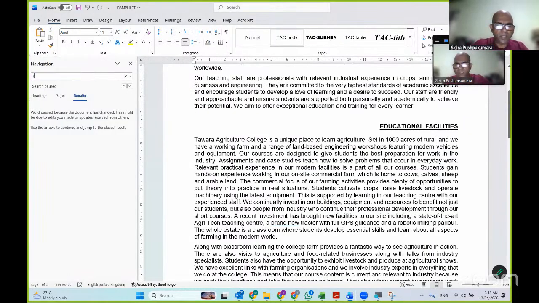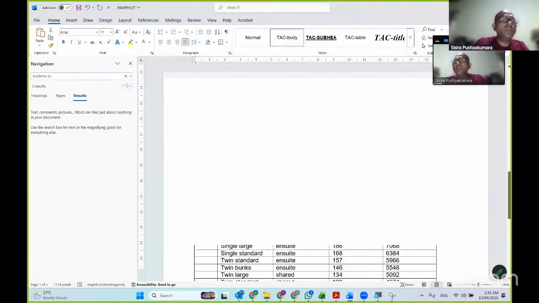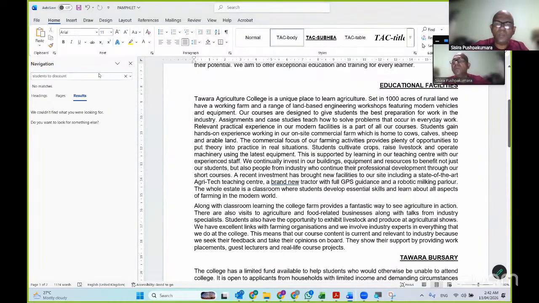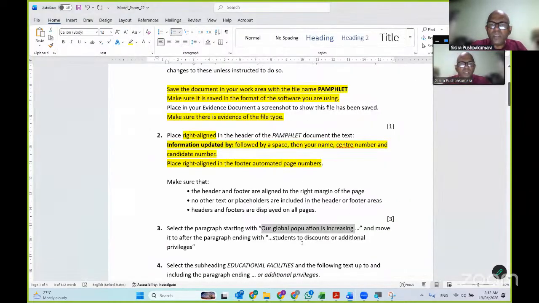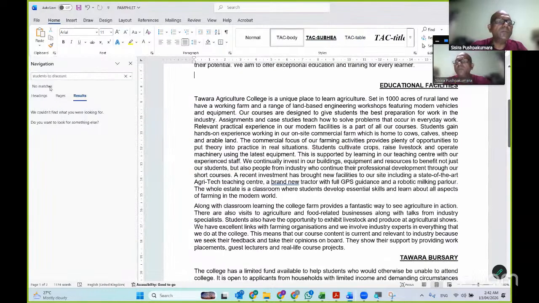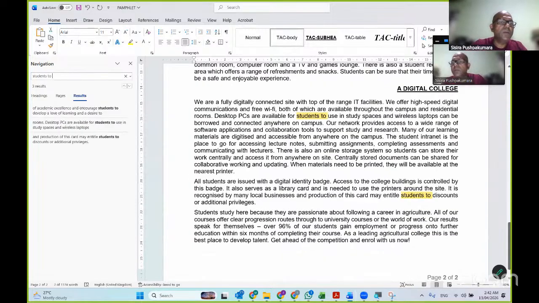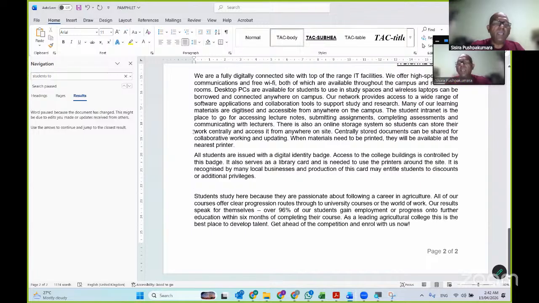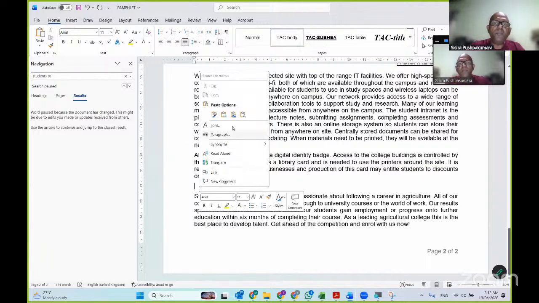So let me type here. Students to discount. Let me see whether students to discounts. Over here, students to discount or additional privileges. Keep the cursor here and press enter. And now you can paste it.